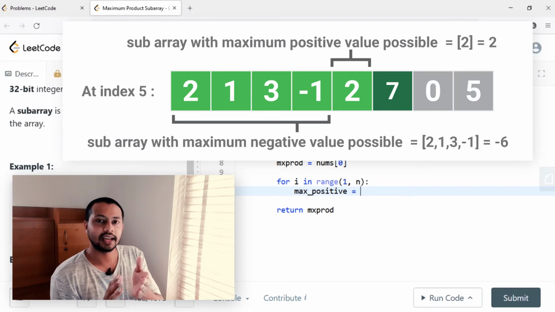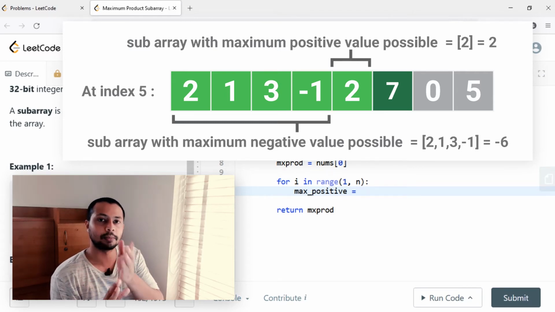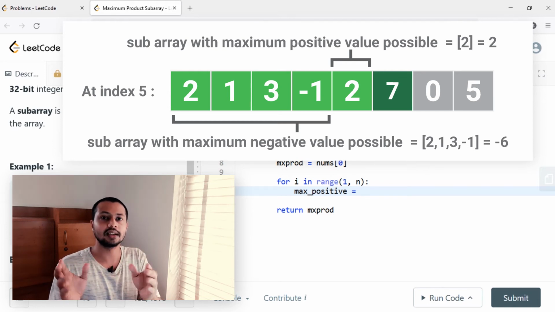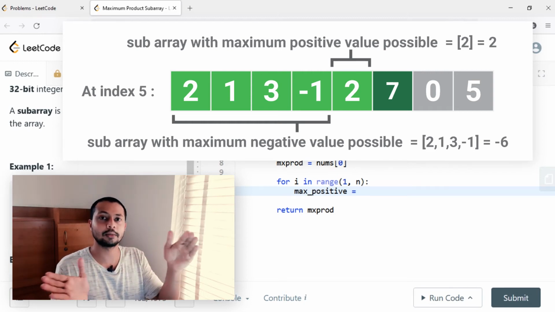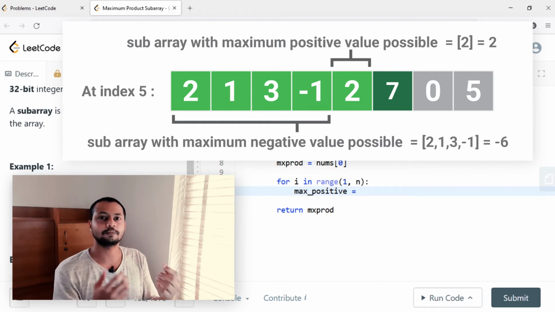Or else we can multiply it, that is, we are taking the product. We can multiply that particular value with the previous maximum value. That is, if we are considering the array from previous indexes till this index, then we can try to multiply this particular index with the previously calculated maximum positive value. Now that will give again a positive value only, because positive into positive will give a positive value.